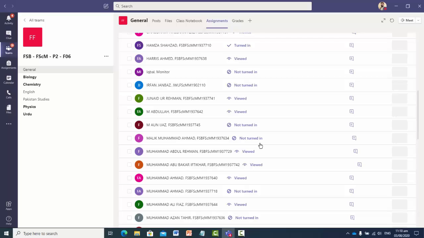So dear colleague, this was an easy tutorial on how to make an assignment and return the assignments of the students with the feedback as well as with total marks.